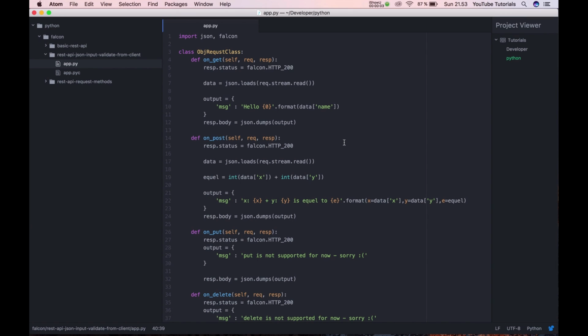In this tutorial, I will show you how you can validate the JSON input from the client. We will use a function so you don't need to rewrite your code every time. So let's get started.